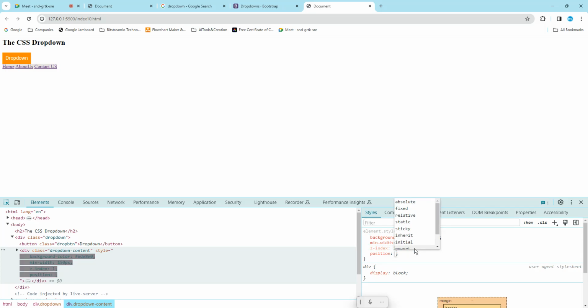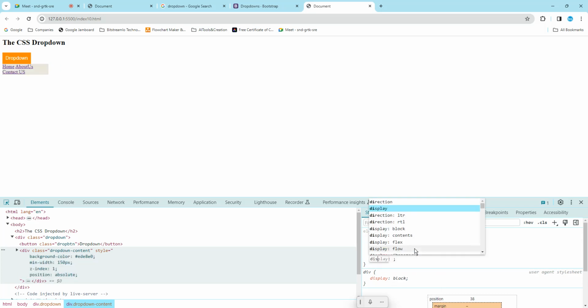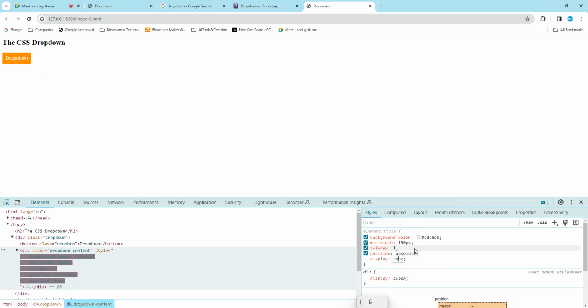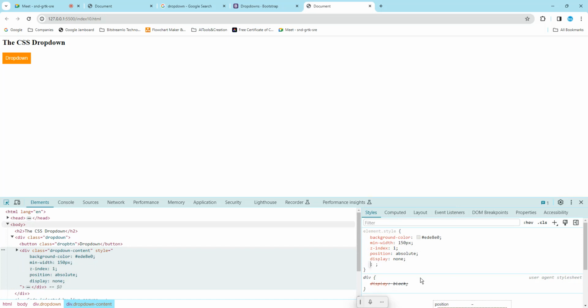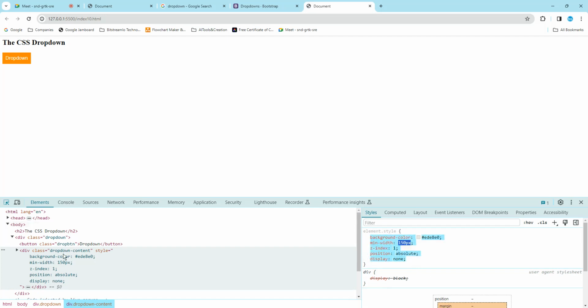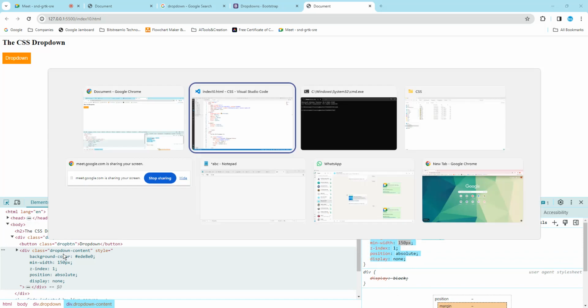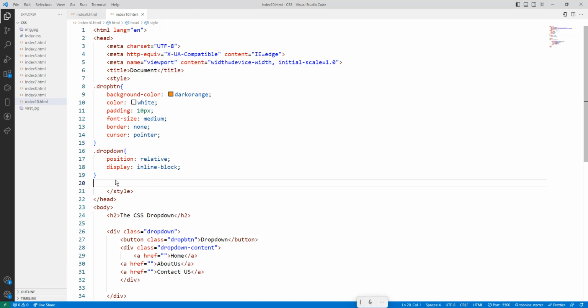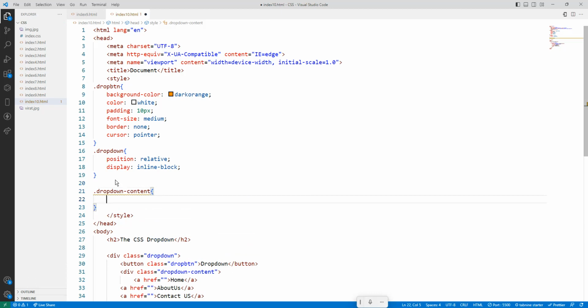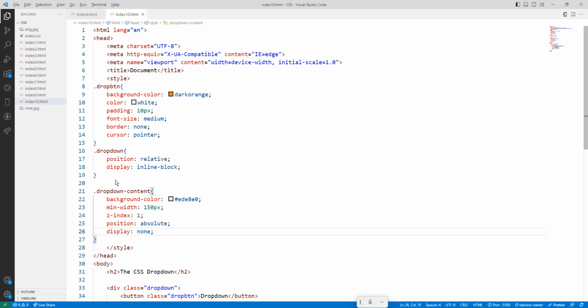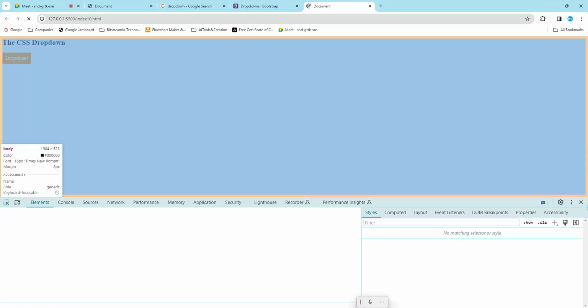So position absolute is there, and display none. Display none means that when I mouse over or click on this one, the list should be shown. So I will select the drop down content I have written for this one. So dot dropdown-content, open close brace, Control S. If you see here, we have applied the drop down content.